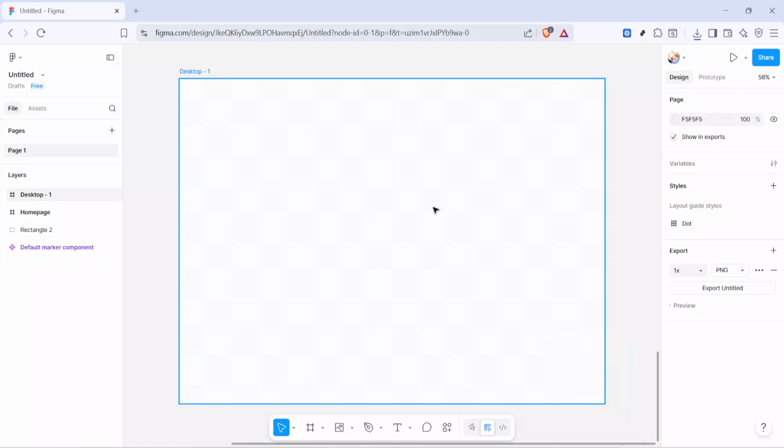In today's video, I'm going to teach you how to delete a frame in Figma. If you're cleaning up a design file, reorganizing your layout, or removing a section you no longer need, deleting a frame is a quick, straightforward task. I'll walk you through it clearly so you avoid accidentally removing the wrong thing.